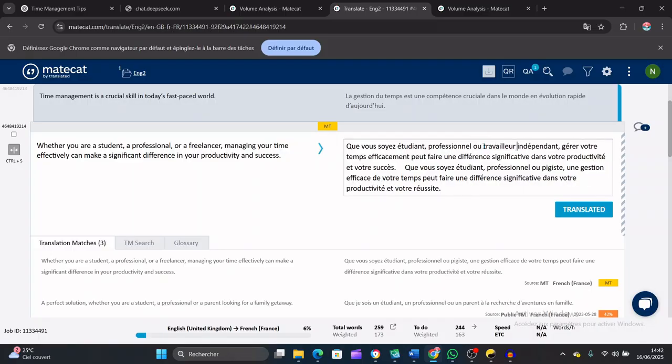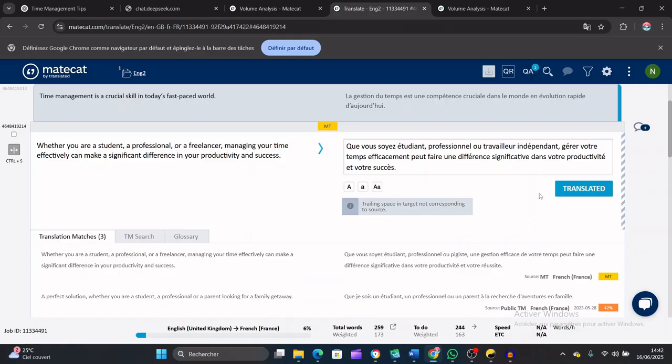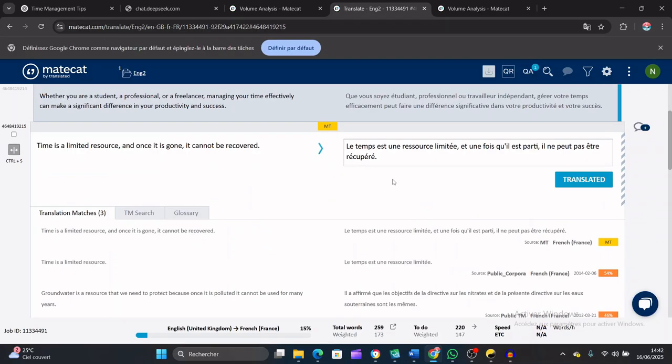Normally the best in French should be travailleur. Vous soyez travailleur indépendant. That one makes more sense in French. Once I confirm and then I make the correction, I can click on translated to move to the next segment. And I also read it.